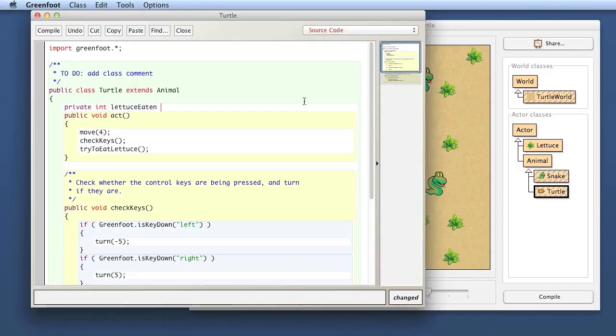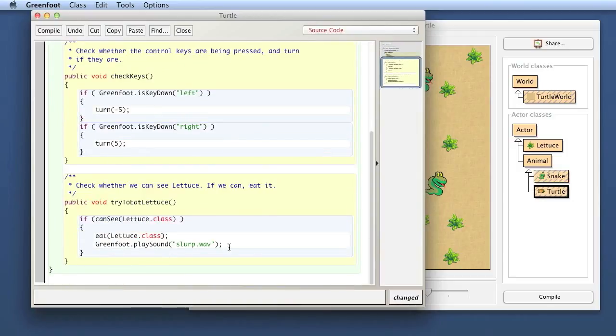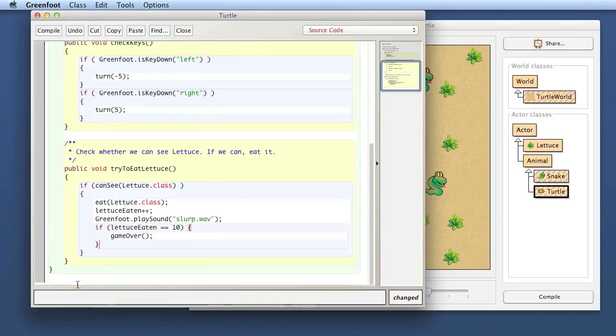Lettuce eaten. Okay, so I copy this, and every time I eat lettuce, I increment it, and then I say if I have eaten 10 of them, then it's game over. Okay, and game over is a new method that I haven't got yet.